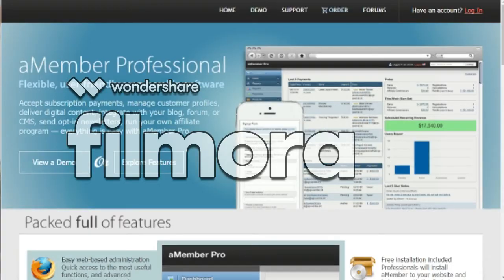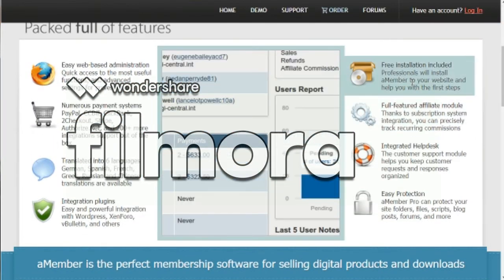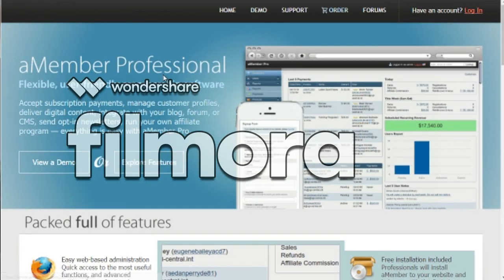So in my opinion, aMember Pro is kind of the mother of all membership scripts. And the reason why I say that is because aMember Pro has been around for a long time, well over a decade. And when it comes to membership sites, they have developed a script that is so powerful. It is more powerful than a lot of scripts that I have seen.